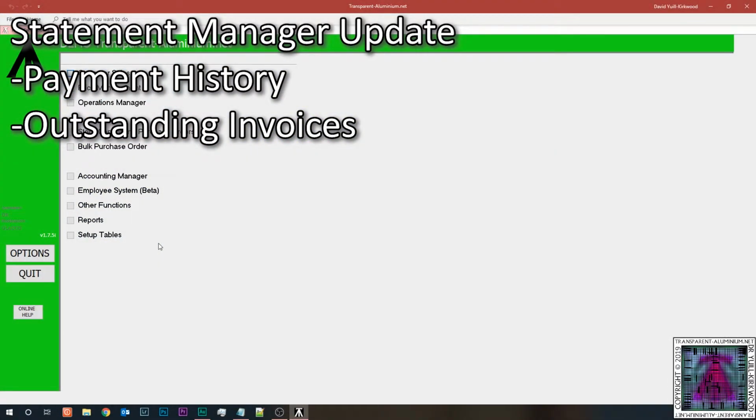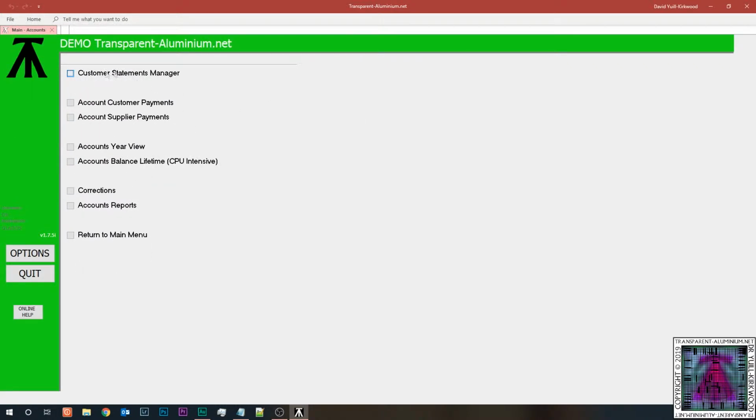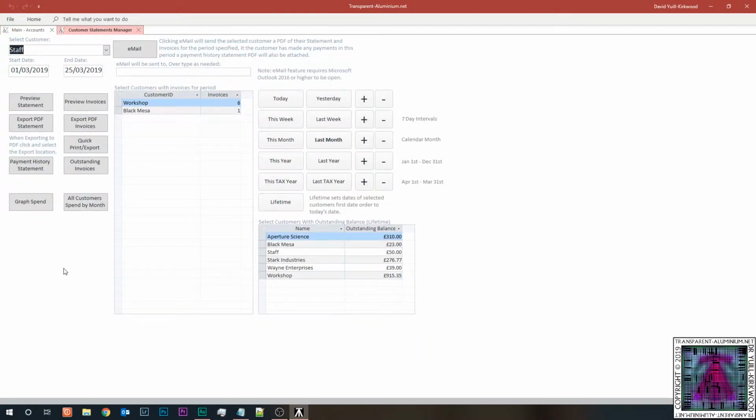The next section that's been updated is the Customer Statement Manager. To access it, just go to your Accounts Manager and then the Customer Statements Manager. Once the form loads, you'll see everything's been rearranged. The primary list of customer invoices for the period that's selected is now extended, and the list of customers with outstanding balances has been moved to the side.